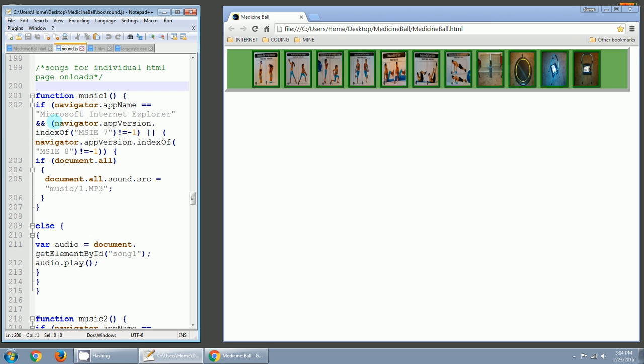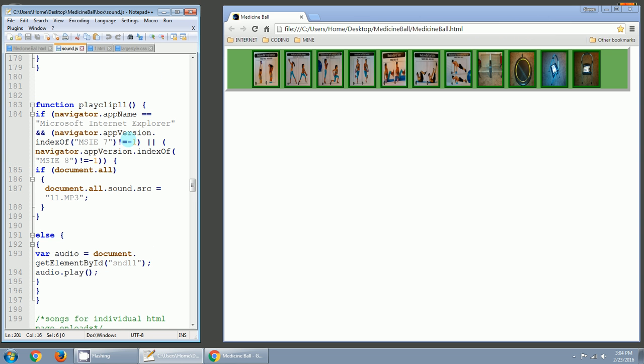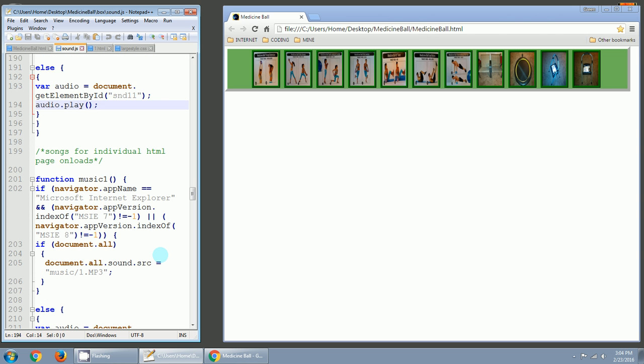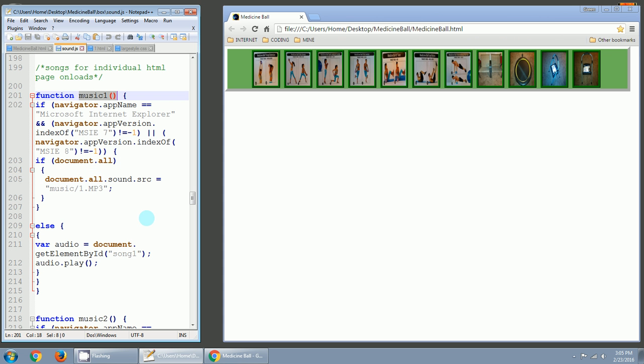So the first function is going to go from here to here, and it's still the same syntax. It's the same thing. The only thing we're doing is we're changing the name. Instead of having play clip 1 through play clip 11, we're giving these names music 1 all the way to music 11. So our first function is function music 1, and there's all the exact same if statements.